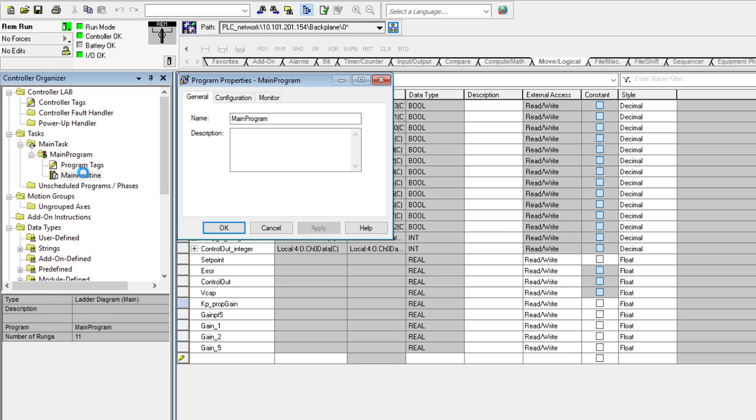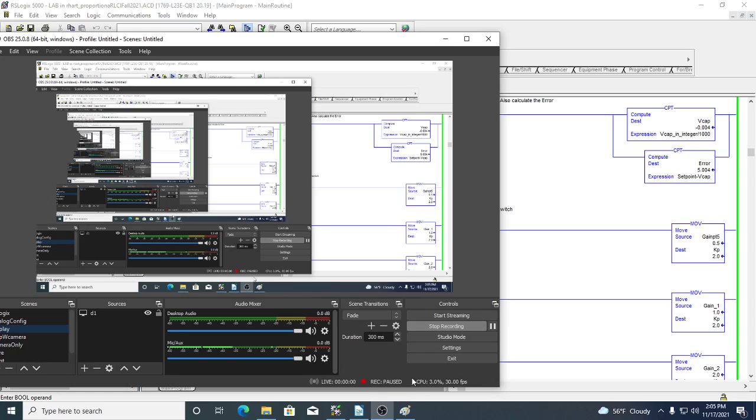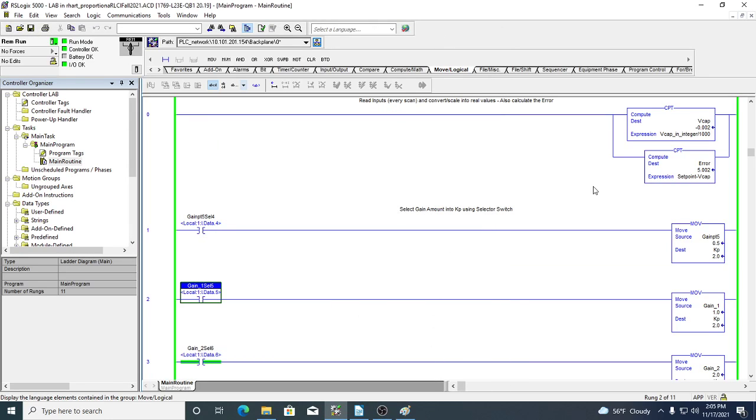All right, so now we'll look at the actual ladder logic.